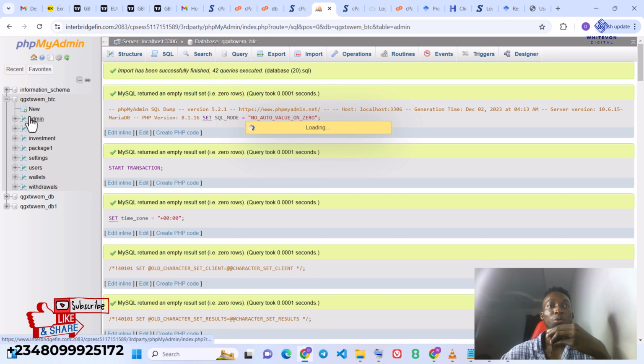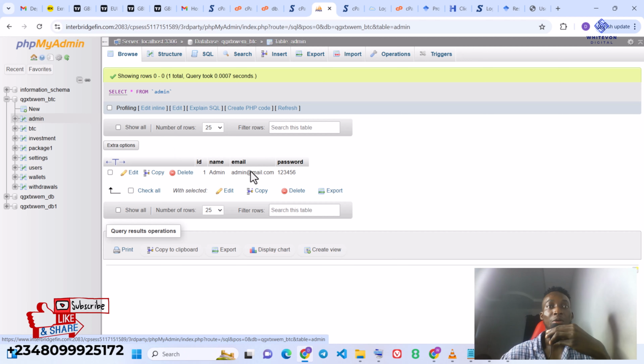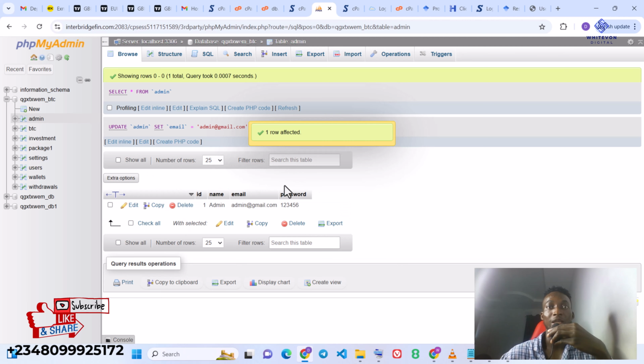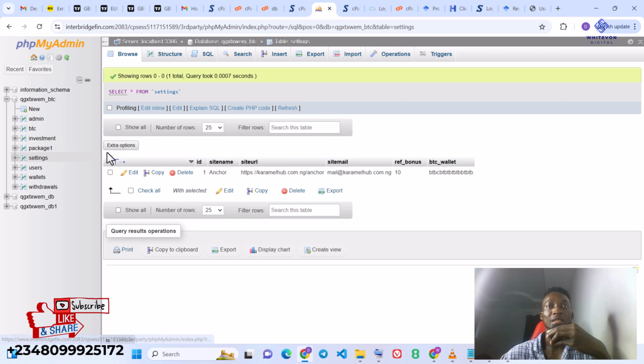So over here we have admin, and right here we have the admin login details, name, email admin@mail.com. I can just go ahead and change this to admin@gmail.com, and right here we have password 123456, and over here we have settings. In case you're wondering how do I set my site's mail, or my website is not sending mail, all you need to do is to come over to the site URL, and then I'm just going to put in the site URL, that is the btc.